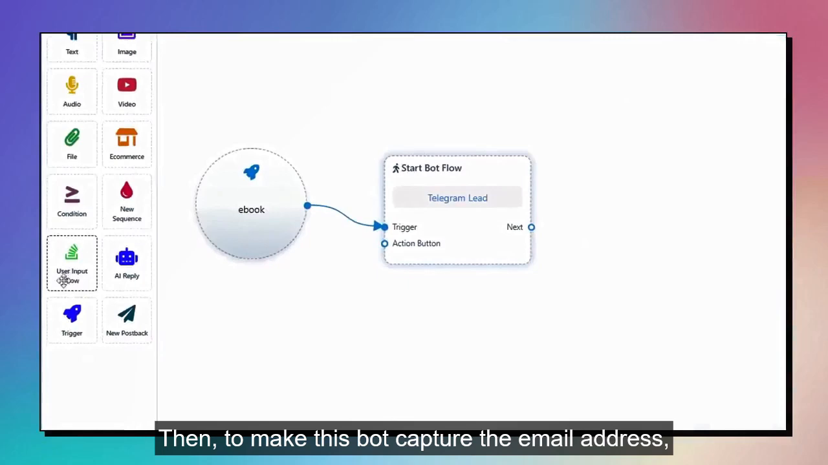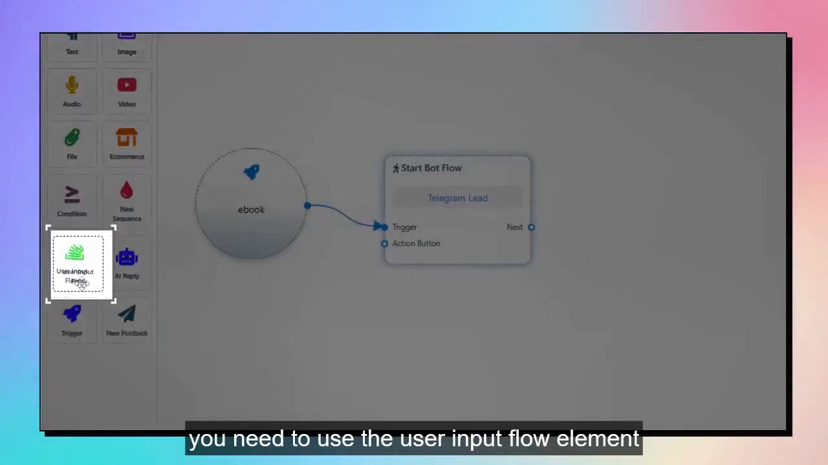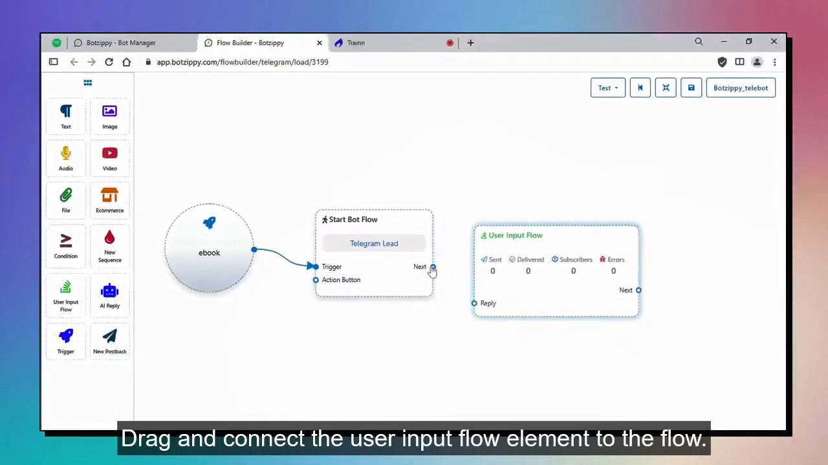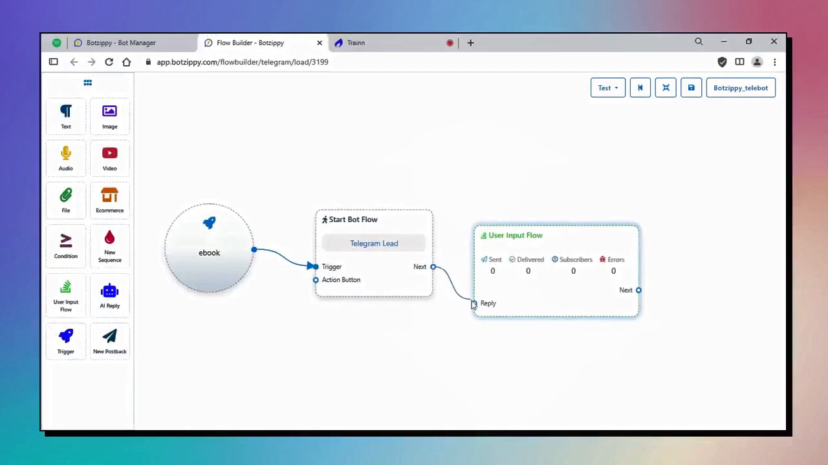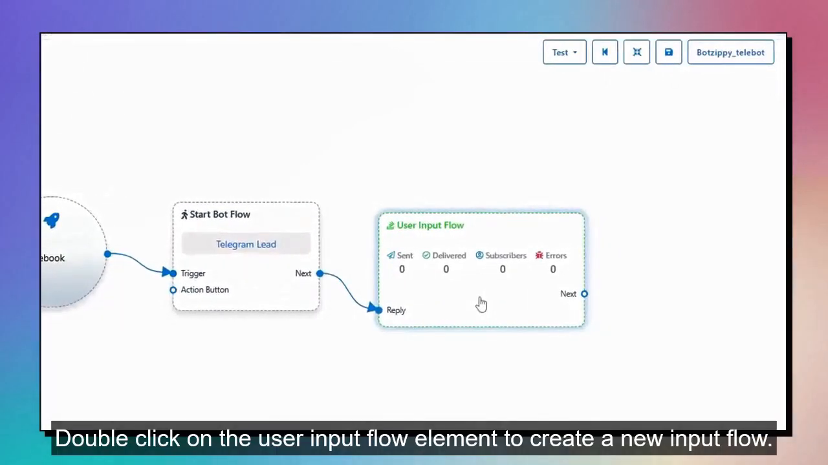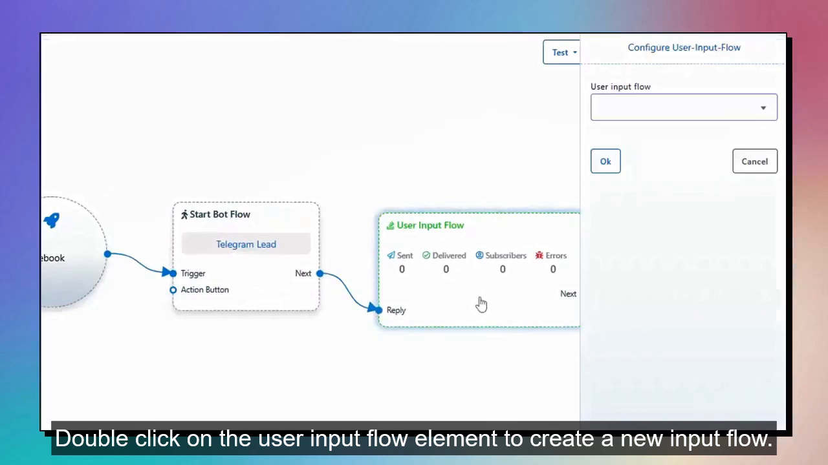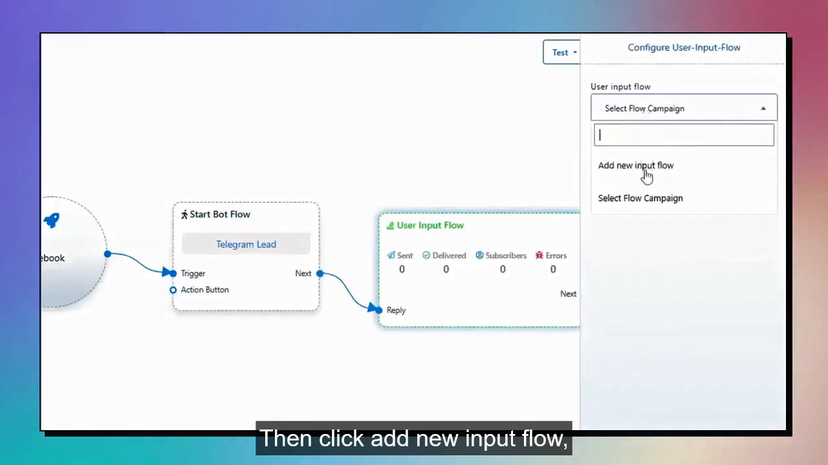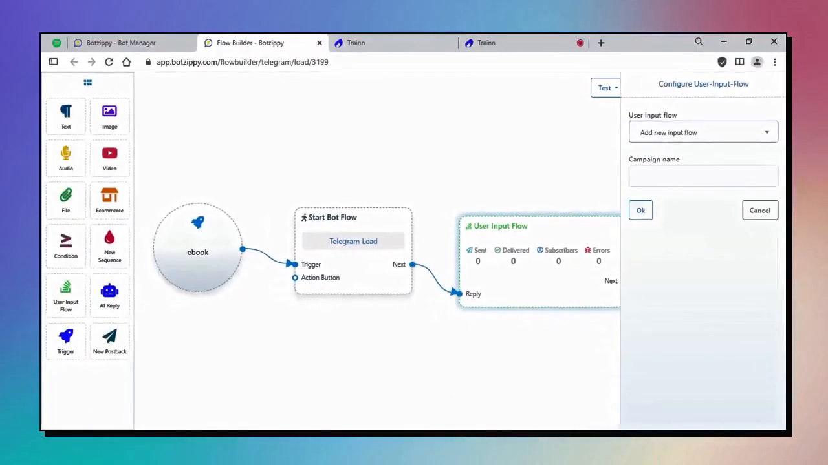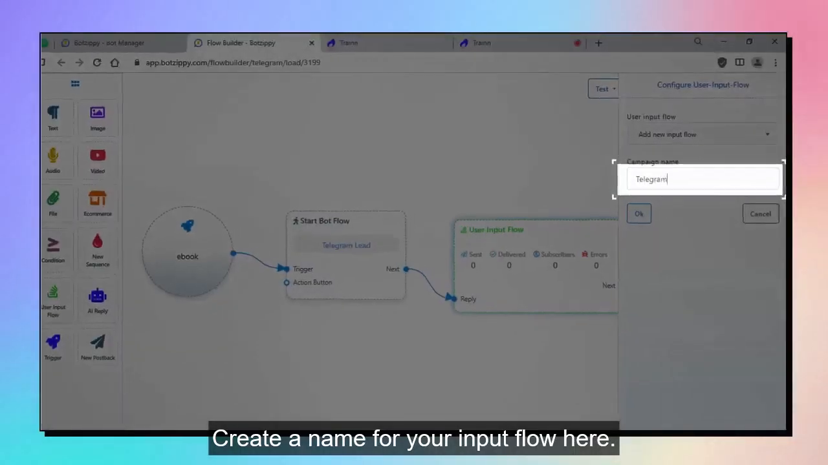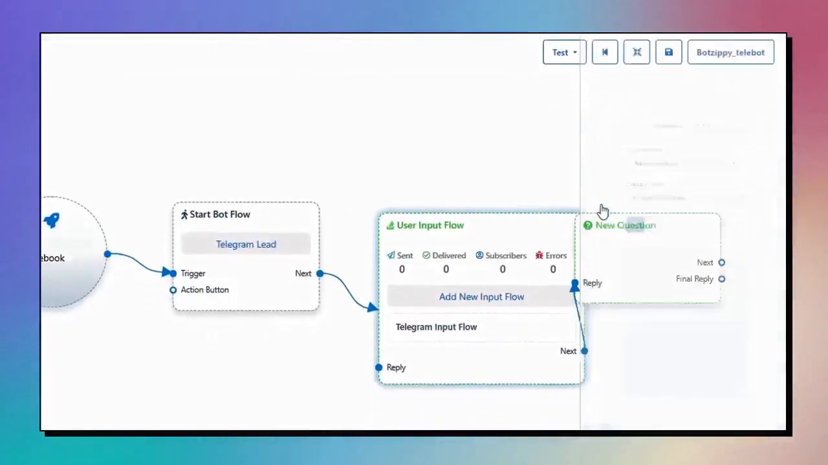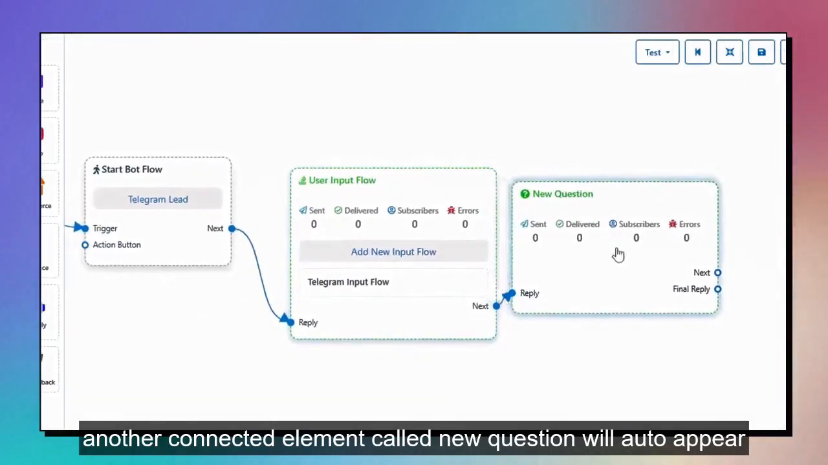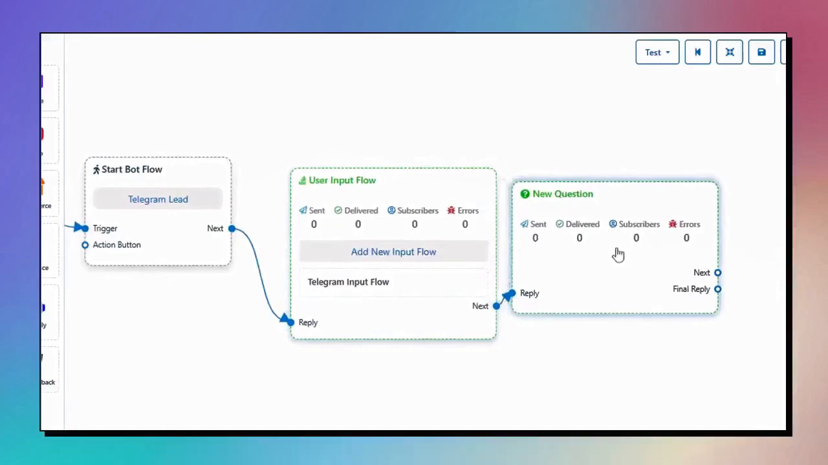Then, to make this bot capture the email address, you need to use the user input flow element. Drag and connect the user input flow element to the flow. Double-click on the user input flow element to create a new input flow. Then, click Add New Input Flow. Create a name for your input flow here. After you created a name for your input flow element, another connected element called New Question will auto-appear.